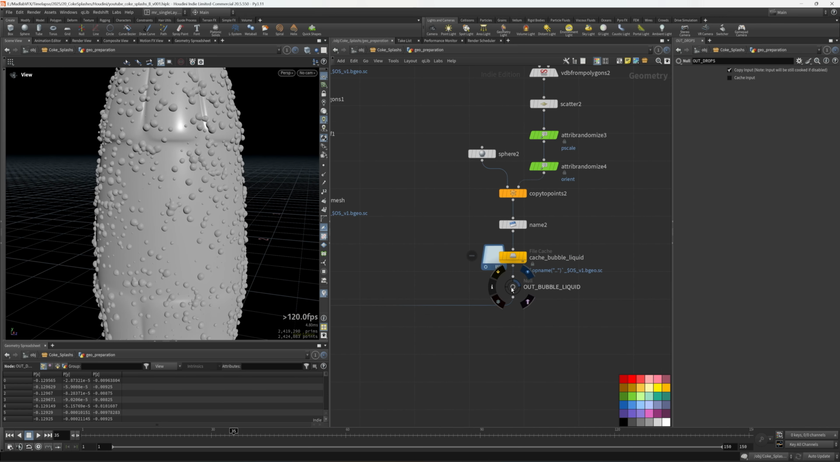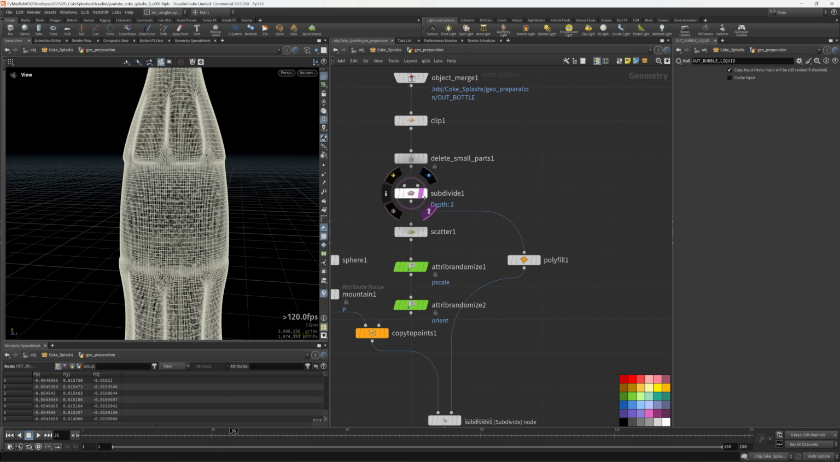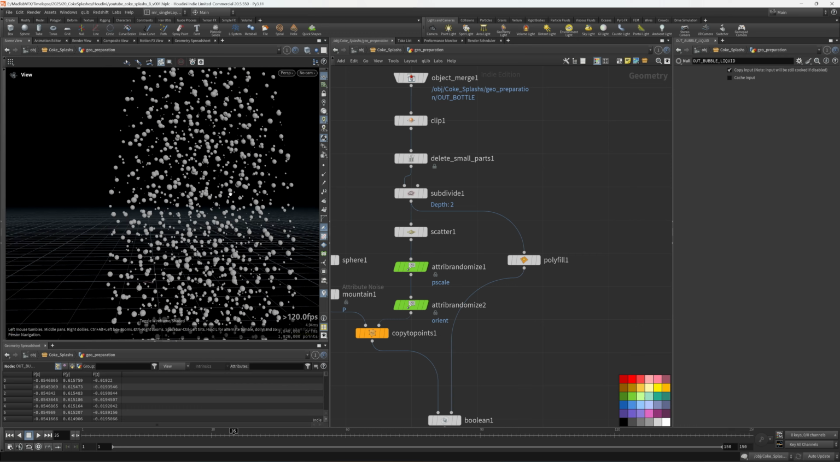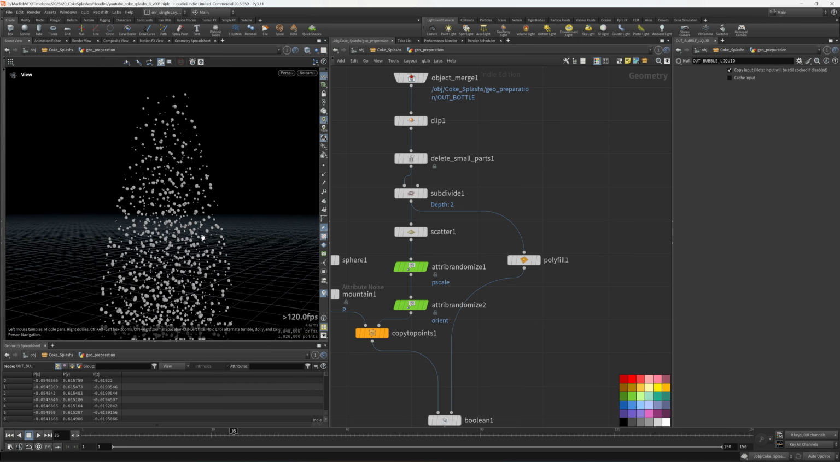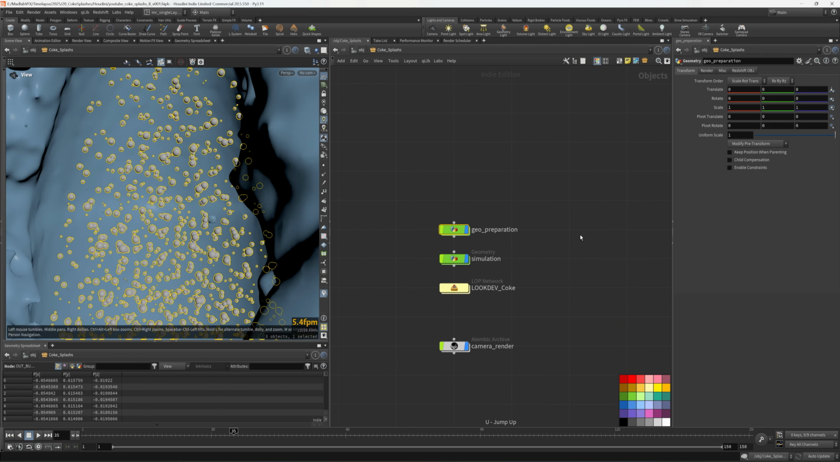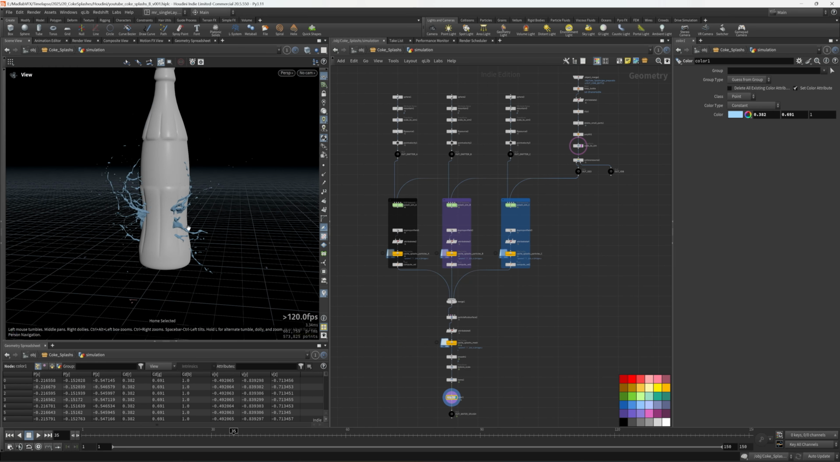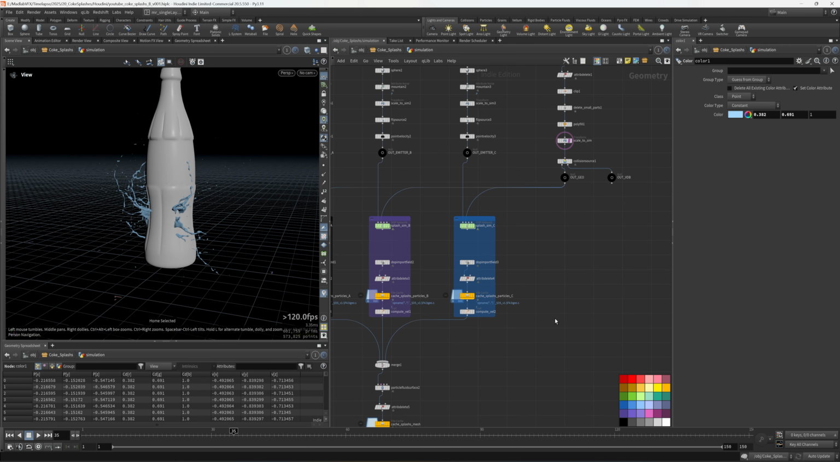After that, I created the bubbles inside the liquid to make some cool details in the render, like little refraction spheres. After that, I create some animation splashes here.